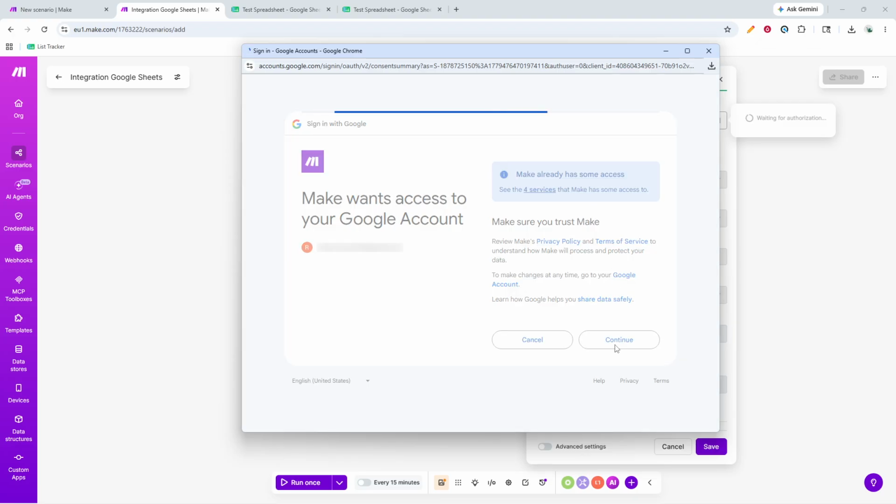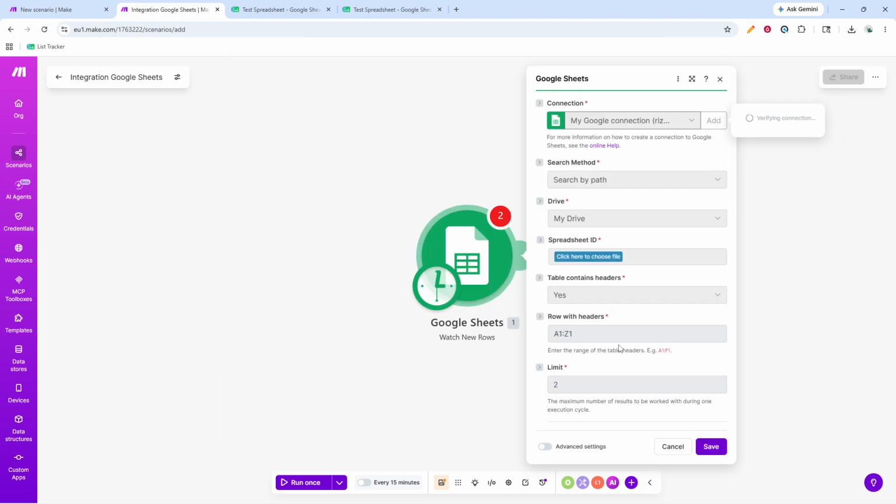With access granted, select exactly where Make.com should look. Choose the correct drive, then pick your spreadsheet, and finally, the specific worksheet. If you use shared drives, make sure to switch to the right one. Double-check you've selected the tab that contains the rows you want to monitor.